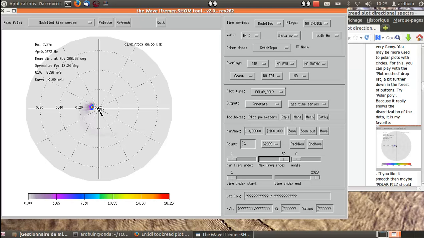Now what you see is there's also a black arrow here, which corresponds to the wind direction. If you had read a file which was also a current used in the calculation, you would also have another arrow for the current, but it's not shown here. The wind speed is written up here, 6.96 meters per second, and the current speed here is 0. So the wind is coming from the southeast, and we get some waves going in the opposite direction.